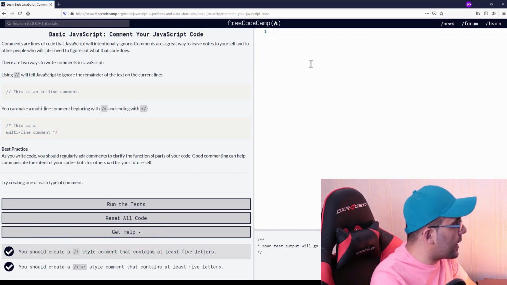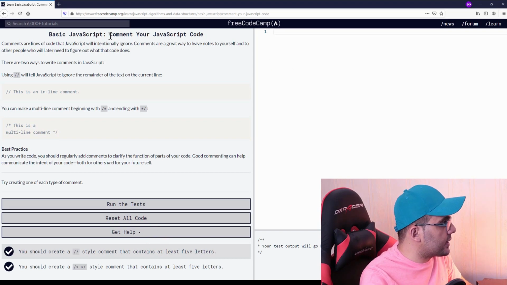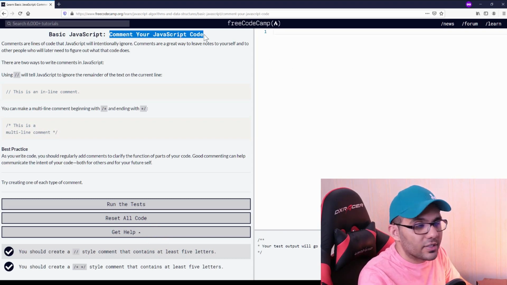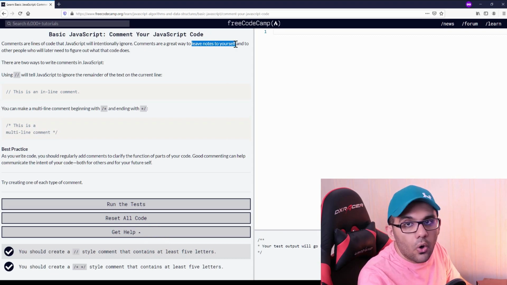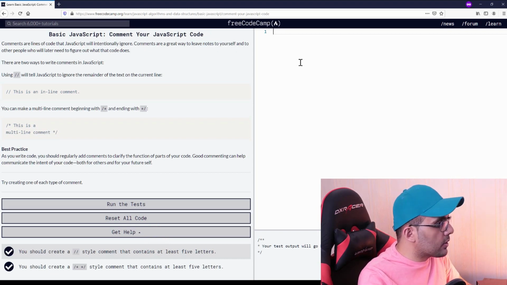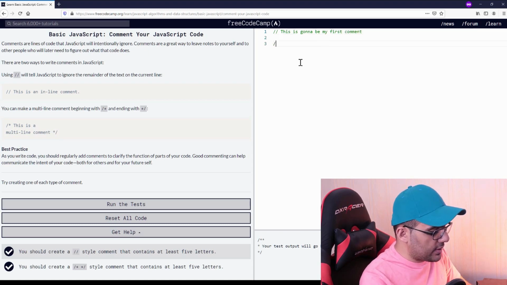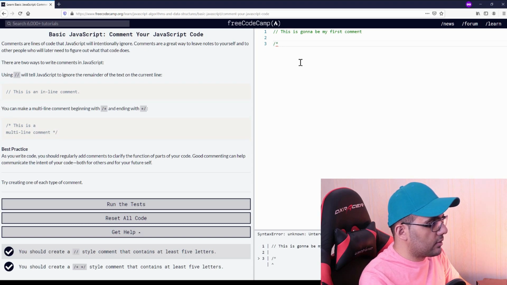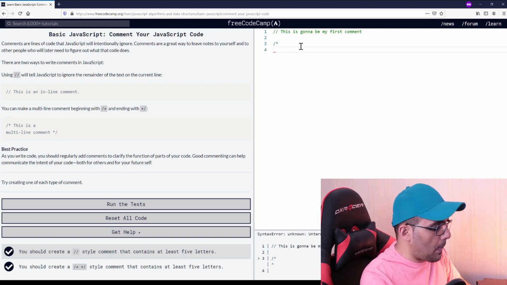Okay, the first thing, as you can see, this step is about commenting in JavaScript, how we can write comments in order to leave notes for ourselves or even for our coworkers. To do this, we have two options. We can use a double slash to write our comment. This is gonna be my first comment, and also we can write it in another way like this one. And it supports multi-line, but in the first approach we couldn't write it in multi-line mode.